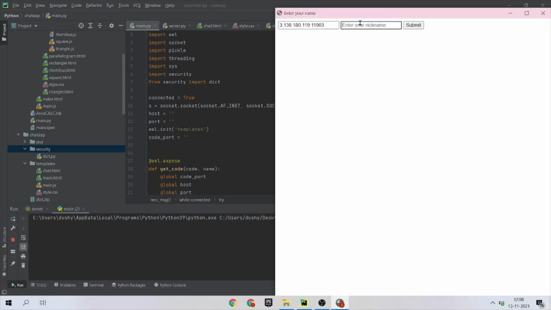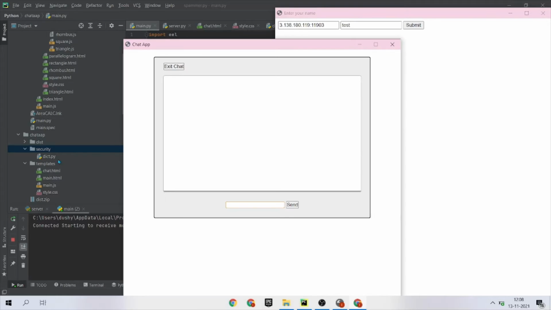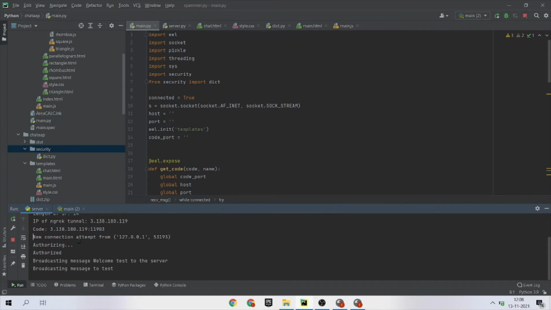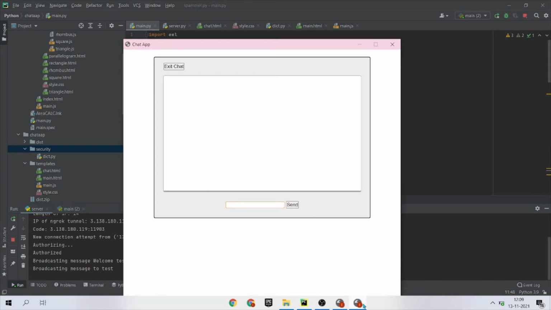Now we can have any nickname we want. I'll have it as test. You submit it, you get a window, and as you can see here, an auth code is sent to our client, which then decrypts it and sends it back. And if it matches and it is correct, this client is allowed to connect.